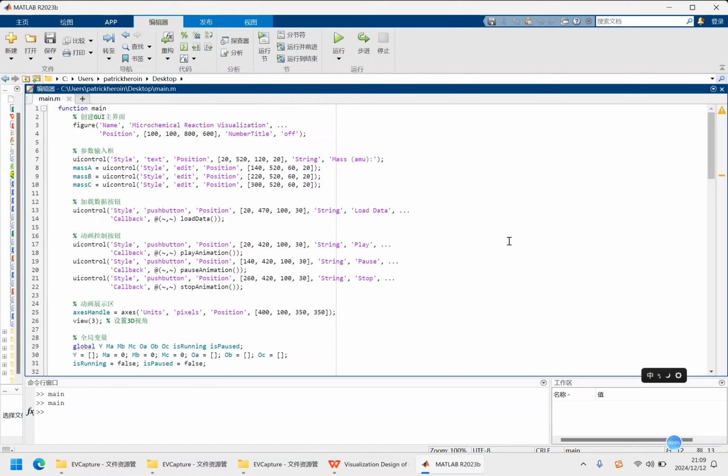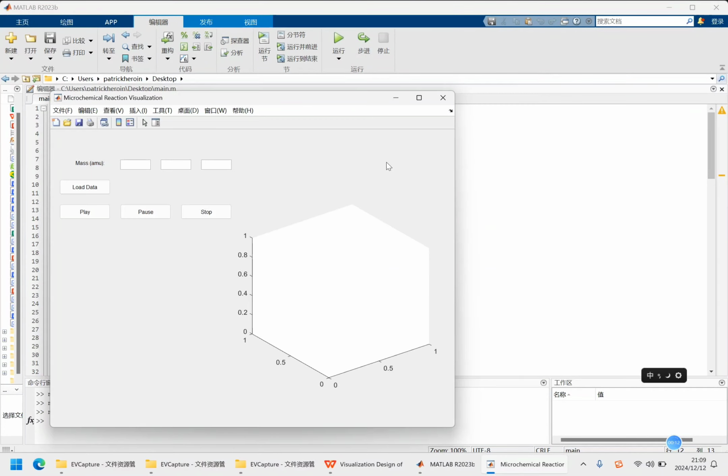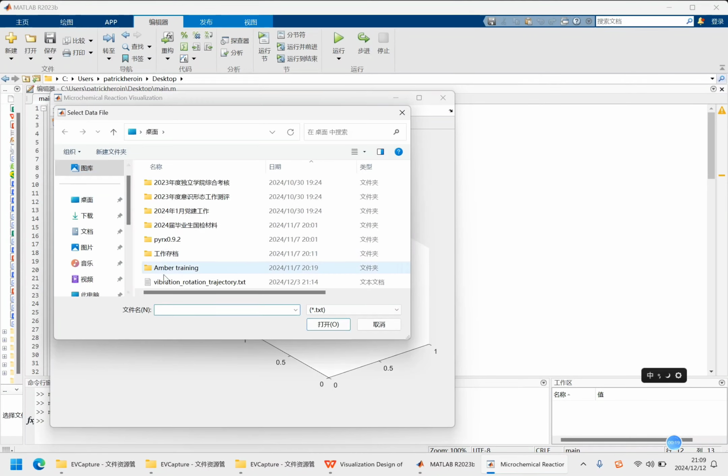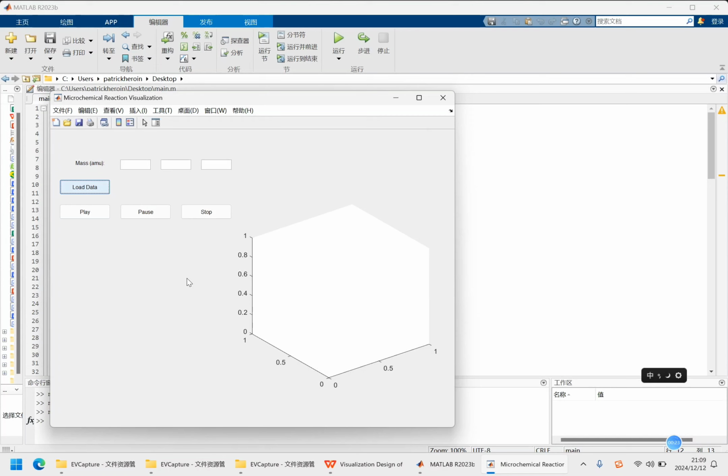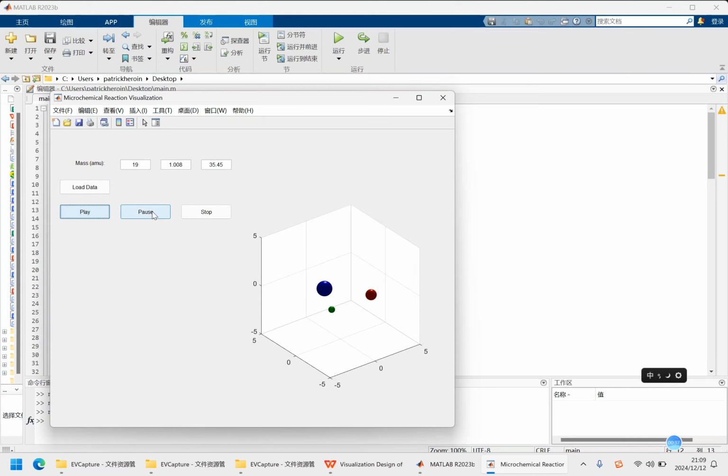Now, I will demonstrate the running of this simulation program. First, open the M-file and click the Run button. Load the trajectory file. Click the Play button. We can see the process of atomic collision on the right side. We can also pause or stop play while watching, and adjust the perspective.